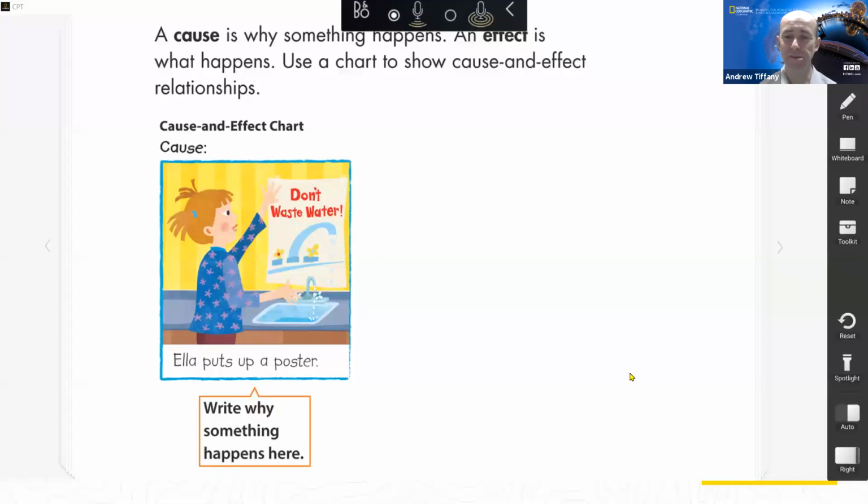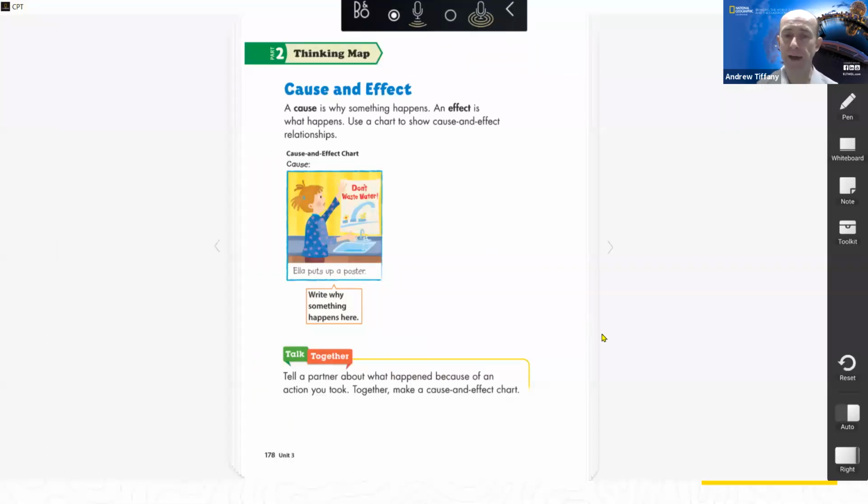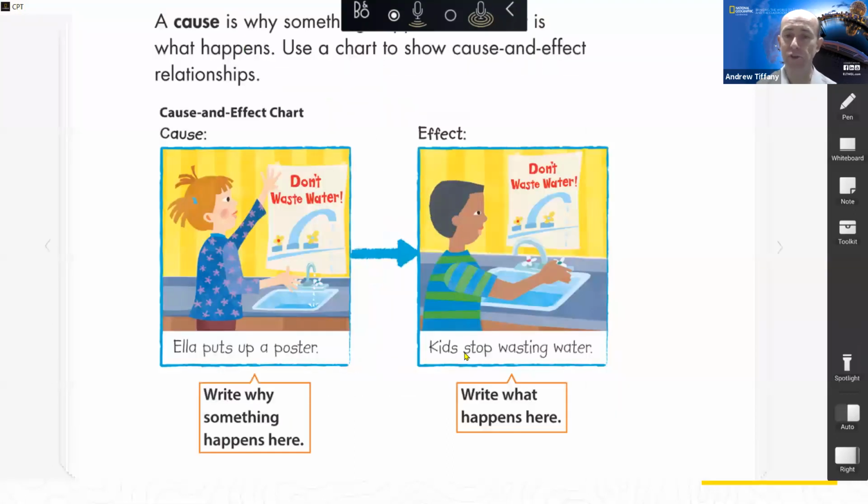So Ella puts up the poster and then people turned off the tap. Very good. People saved water. So the effect of the poster is to remind people that they need to stop wasting water. So the cause is why something happens, and the effect is what happens after. Easy, right? Okay, great.